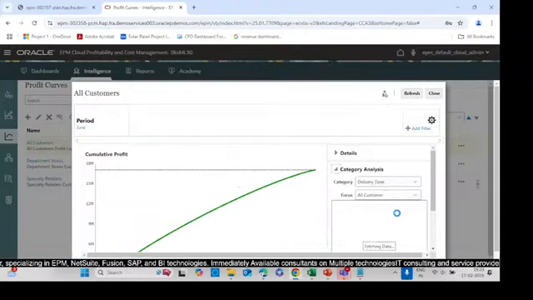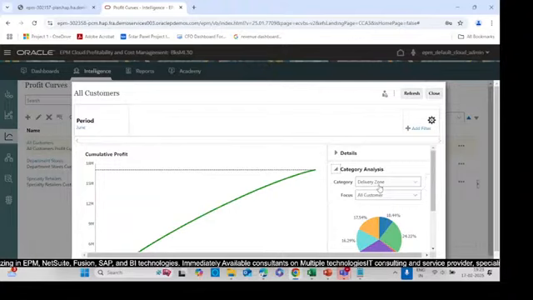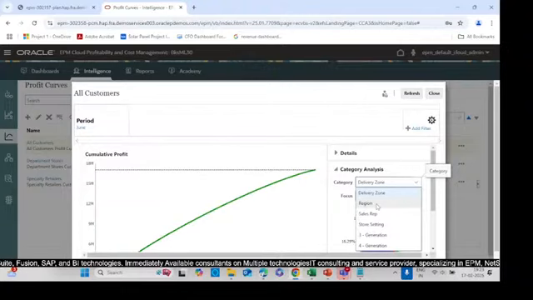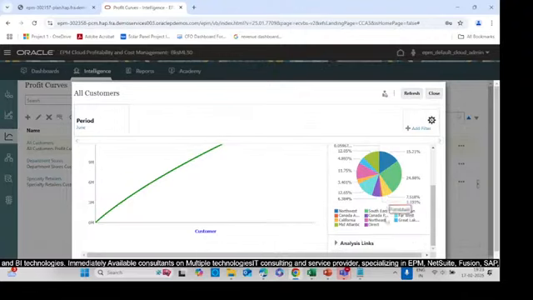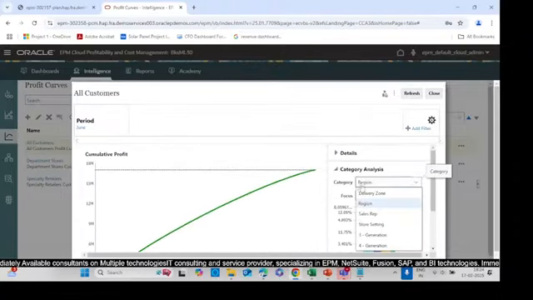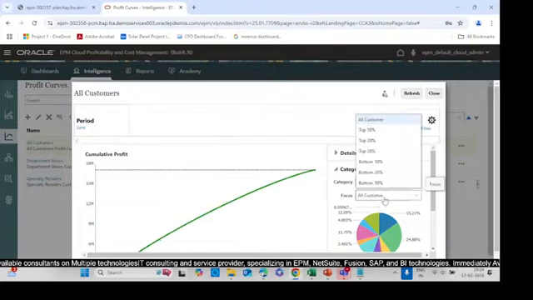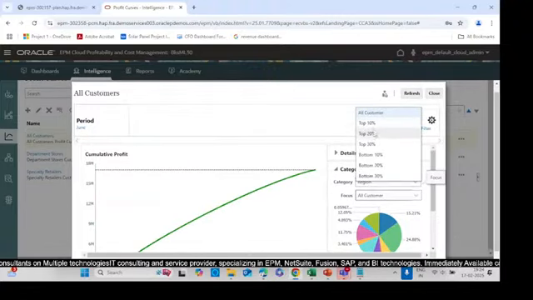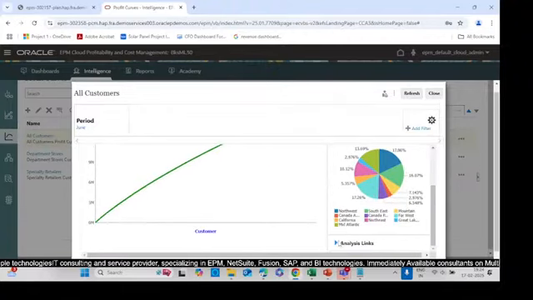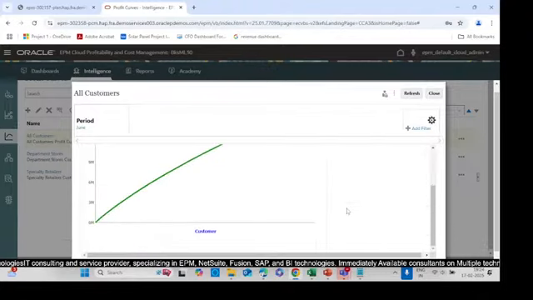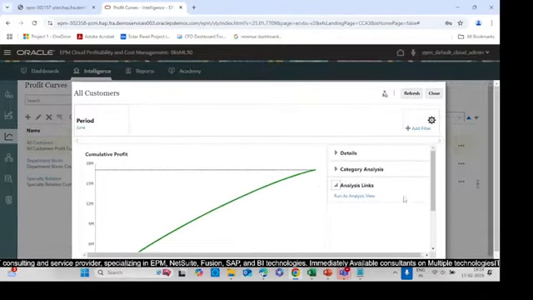You can even show the category analysis in this way. Suppose I'm going to check it through the delivery zone category, or I want to see it through the region. So region-wise details I can clearly see: Northwest, Southeast, Canada, California, and so on. Then this is for all customers. I can even look at it as per the top 10%, top 20% in this way. Also here are some analysis links as well. So this is the profit curve.